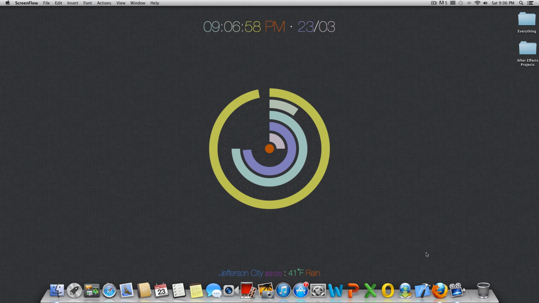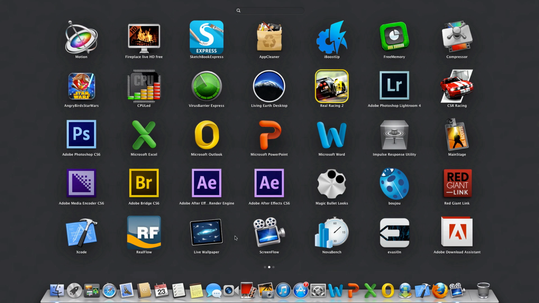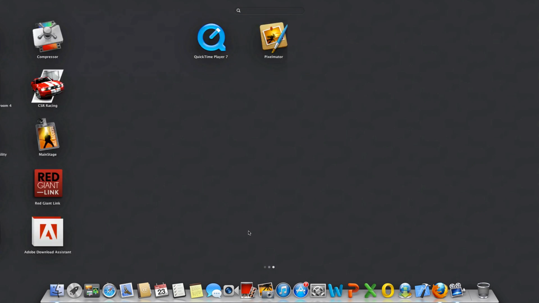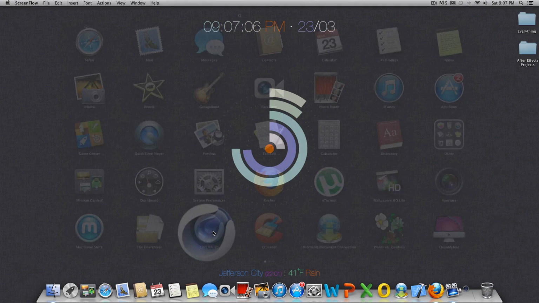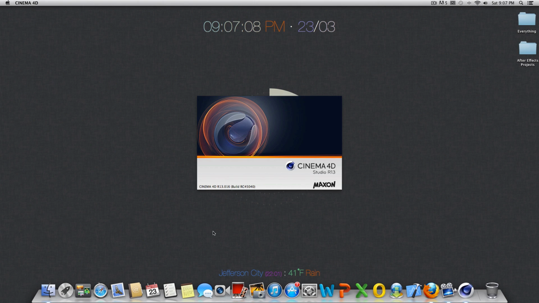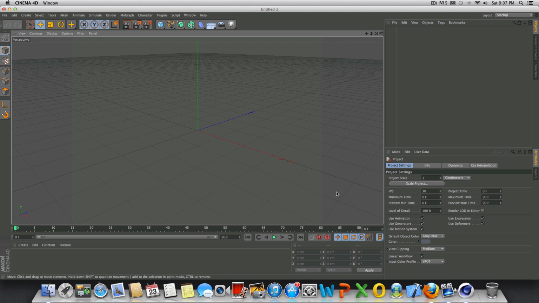So with that said, let's go ahead and jump into Cinema 4D R13. Make sure that you are using Cinema 4D R13, the Studio version, not the Broadcast edition. This is the default layout, so anybody who's just starting with Cinema 4D, this is what you are going to see. The first thing we're going to talk about here is our timeline.